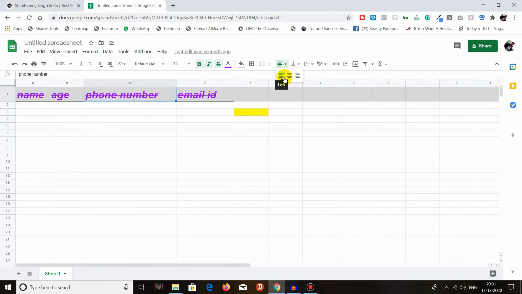You can choose the alignment: left alignment, center alignment, or maybe right alignment. Okay, you can vertically align as well: mid, maybe to the top, maybe to the bottom. Okay, so I will select the mid. Okay, so text wrapping, you can also do text wrapping. You can overflow it, you can wrap it, and you can also clip it.